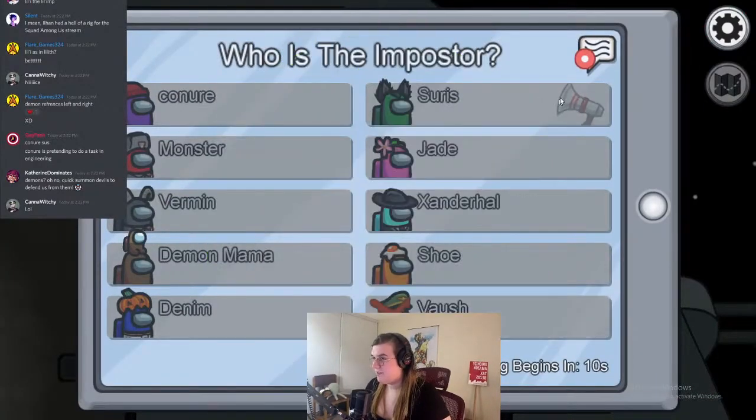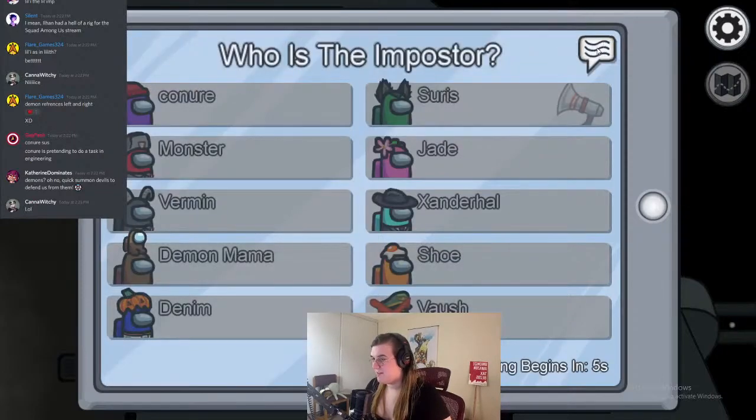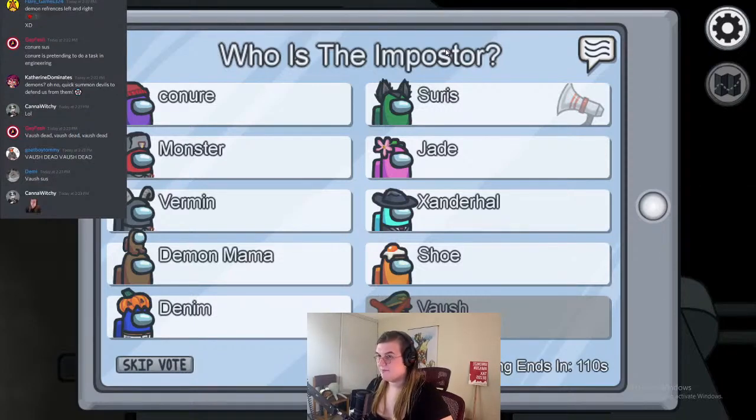I was popping. Vosh is dead in electrical right near the vent on the left-hand side. I think Denims is clear because Denims came up as I was reporting the body. Yeah, I guess I can list who I encountered. I encountered Denims while alone. I encountered Conyer while alone. And I encountered Jade while I was alone. They had opportunities to kill me, assuming their kill wasn't on cooldown.